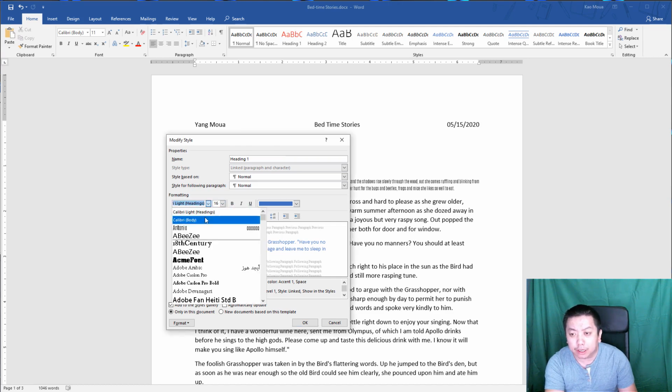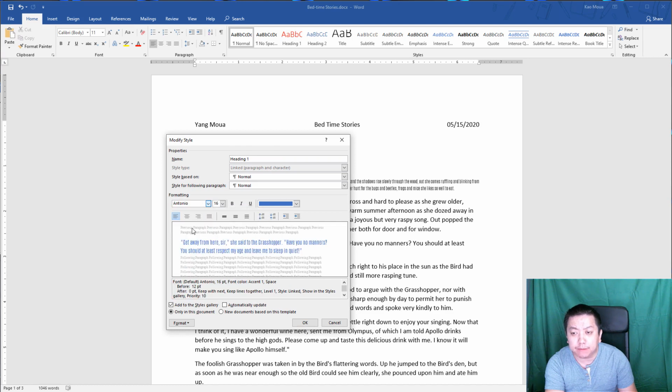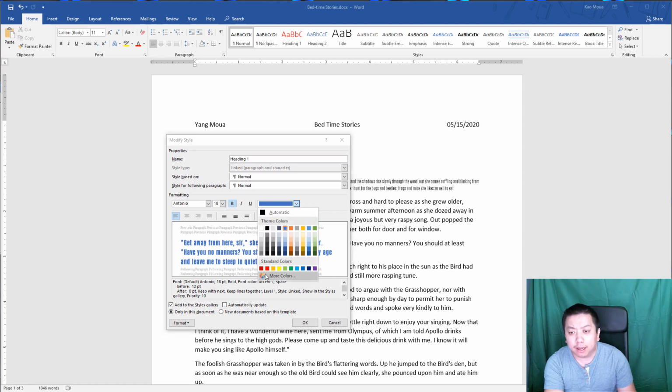So let's choose another font. Let's choose this one. And then you can choose the font size. Let's make it a little bit bigger. You can make it bold, italic, or underline. Let me just choose one. You can choose the color. And let me make it red.